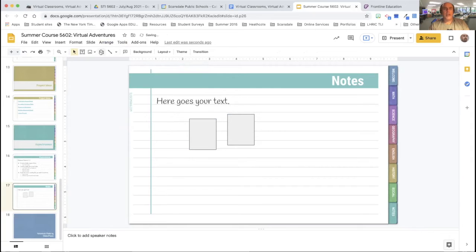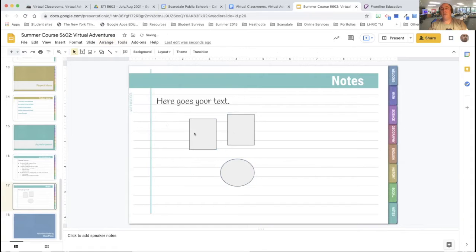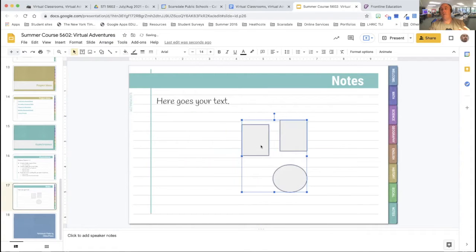And then if I was like, all right, but I actually want another one, I want a circle, but I didn't know that right away. No problem. I can now click this one, shift click that one, and group it. So now all three of those are one object.